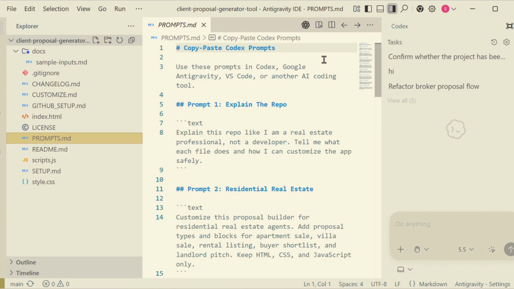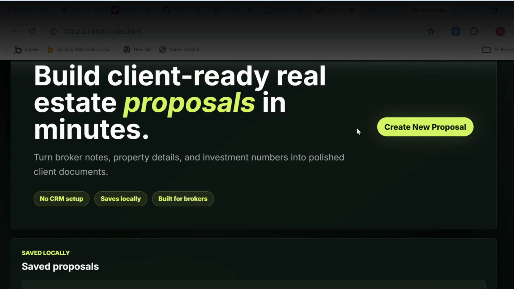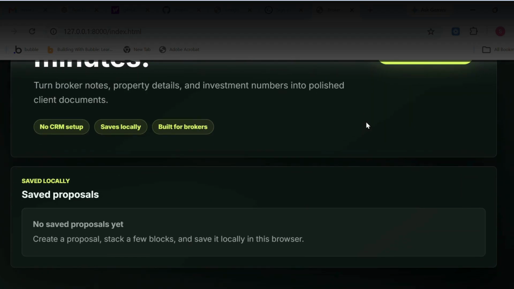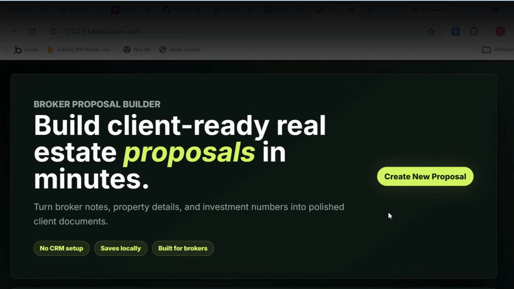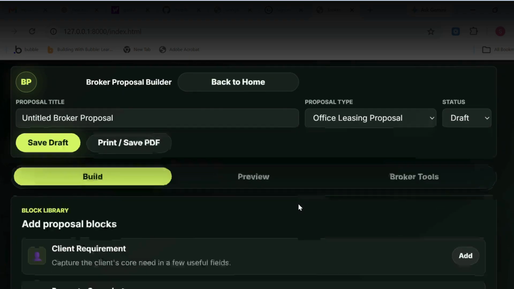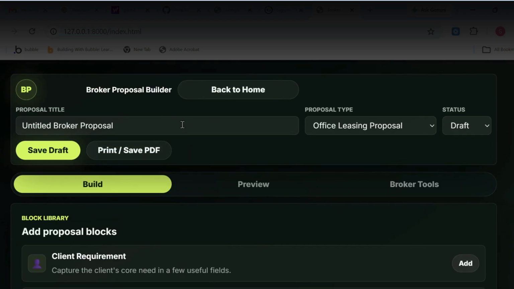Clip 7. Run the app locally. Now let's run the app locally. Open the project folder. If you are using a local server, run this command. python -m http.server 8000. Then open localhost 8000 in your browser. Now the app is running on your machine. No backend, no login, no database. The tool saves drafts in your browser using local storage. This keeps the project simple and beginner friendly.